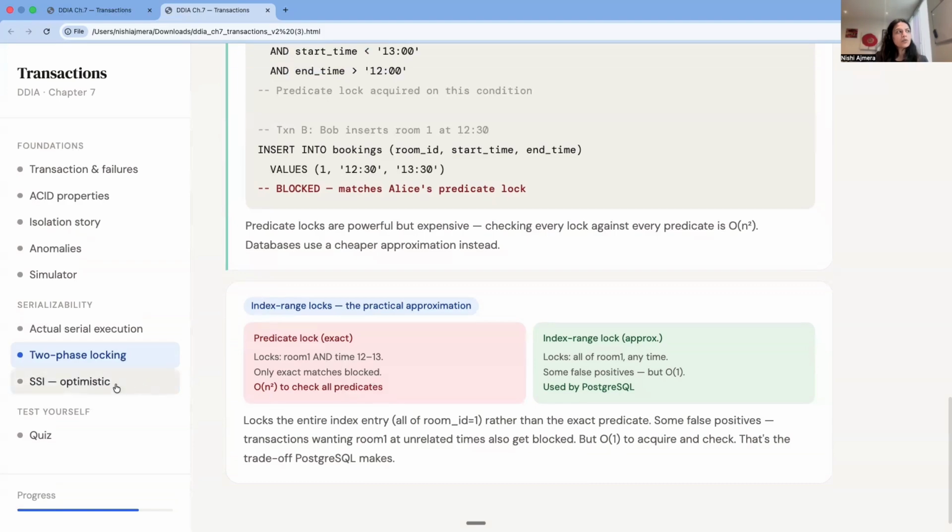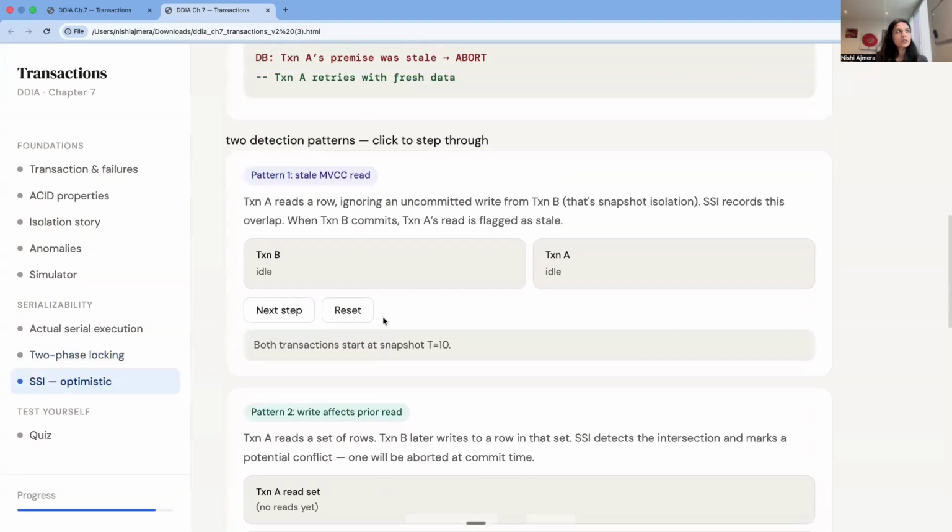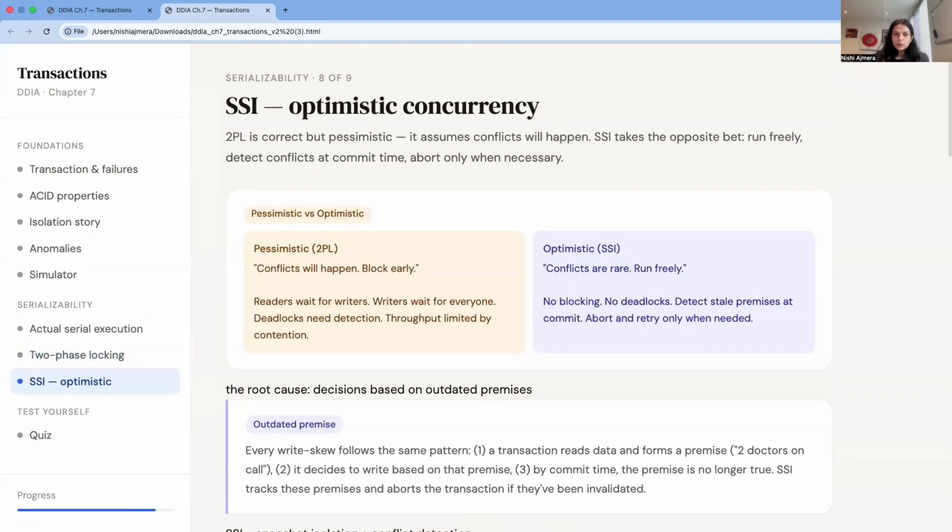Now, moving on to the third serializability approach, which is serializable snapshot isolation. So, two-phase locking gets us serializability, but it is pessimistic. It assumes conflict will happen and it pays the cost for it upfront. Now, what if most transactions don't actually conflict? And that's the bet serializable snapshot isolation makes.